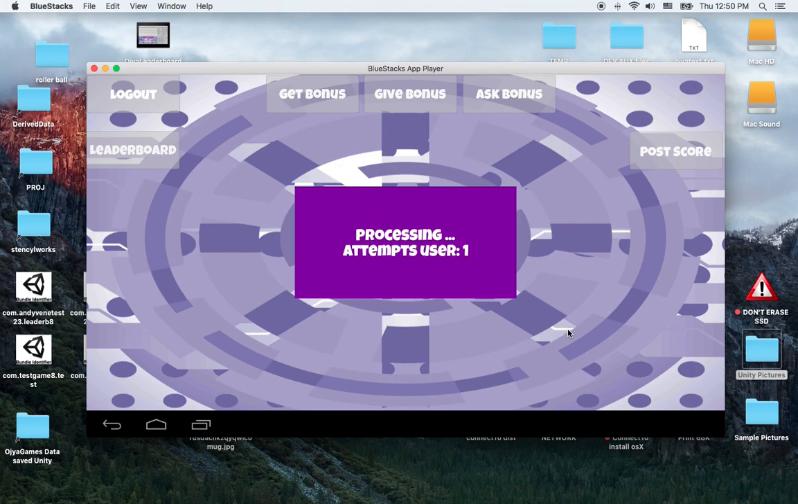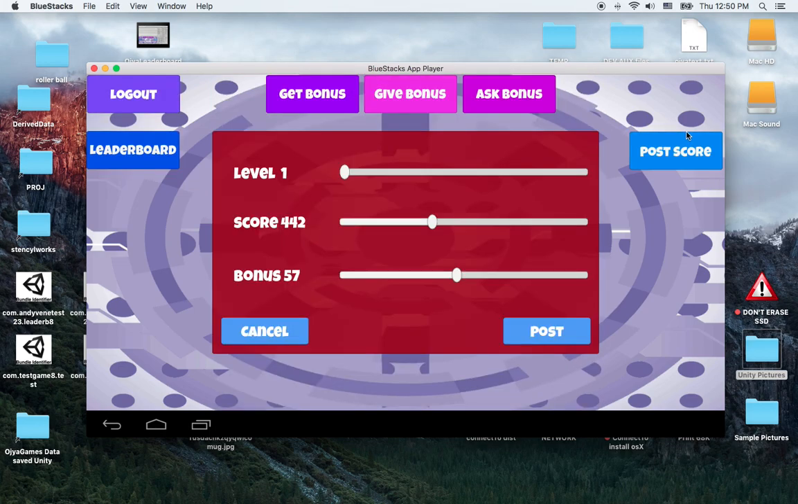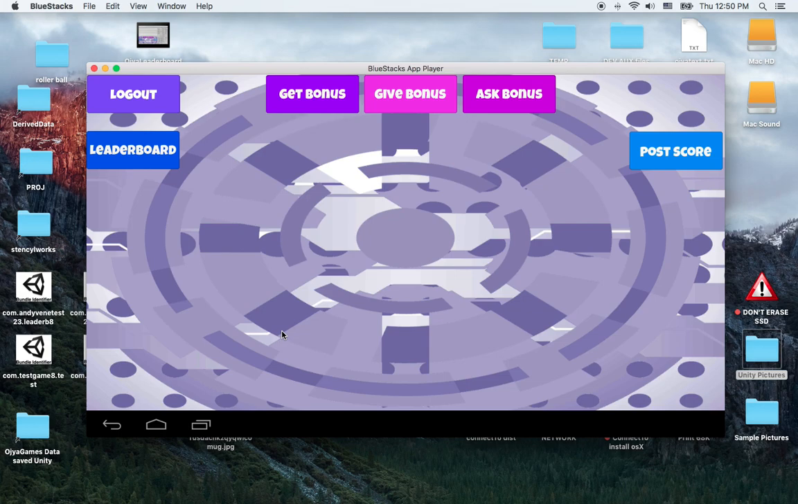As you can see, it reads the user, posts the score, rereads the user, and reads also the friends. And as you can see, I had this score 442. If I close, it was, as you see, 442, right? So, pretty simple like this.